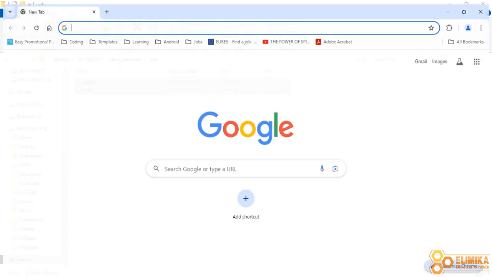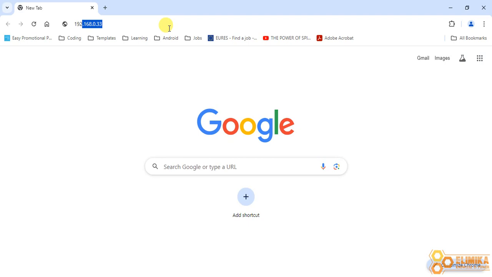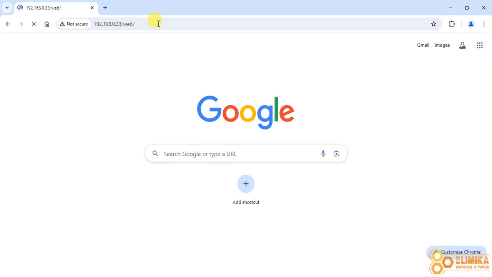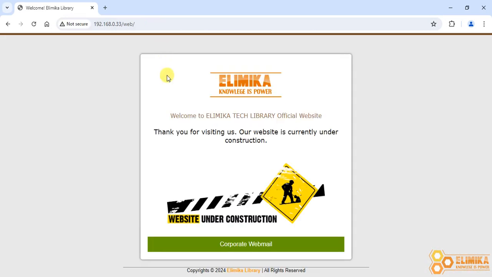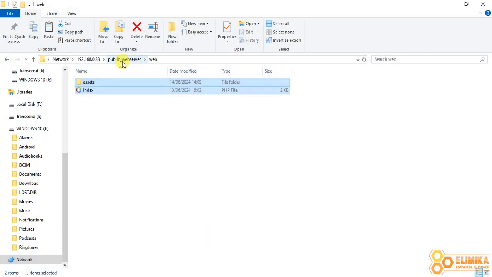that. And I will open my browser, and I will type 192.168.0.33/web, and I will press enter, and that should load my PHP script, and there it is. And if we go back to our Ubuntu server, we will be able to see the files that we uploaded here in the public web server folder, which is the HTML folder of the Apache server.